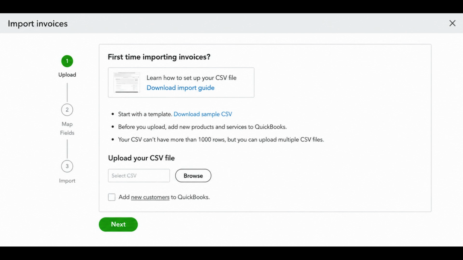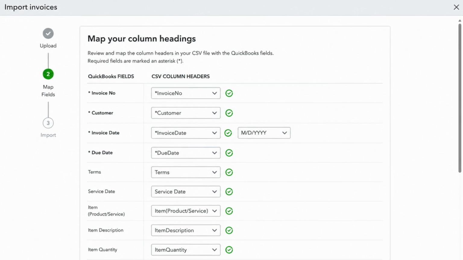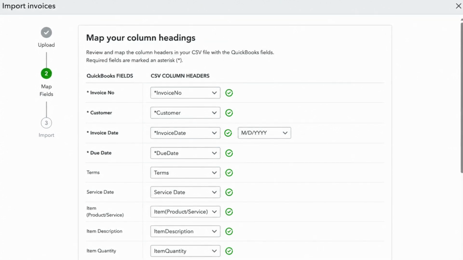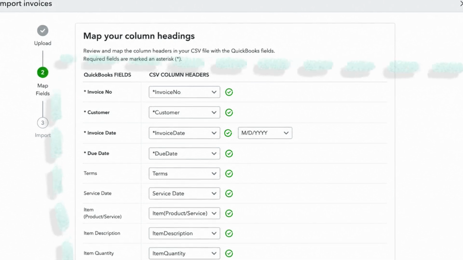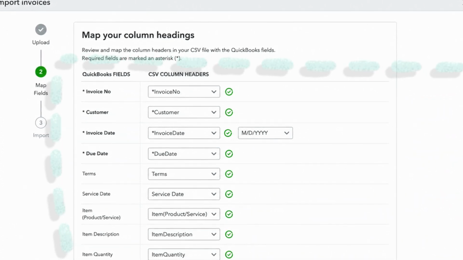Return to QuickBooks and upload the CSV. QuickBooks will guide you through the import steps. You may need to match your spreadsheet columns to the correct QuickBooks fields. Review each column carefully so the invoice details import into the right place.